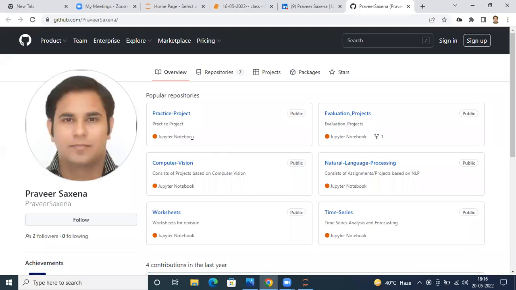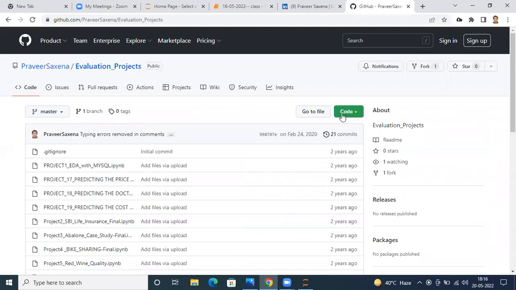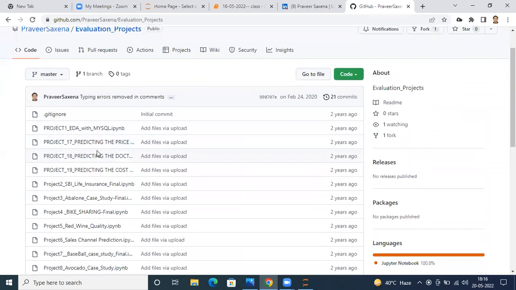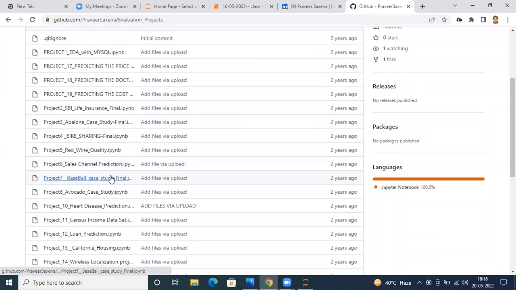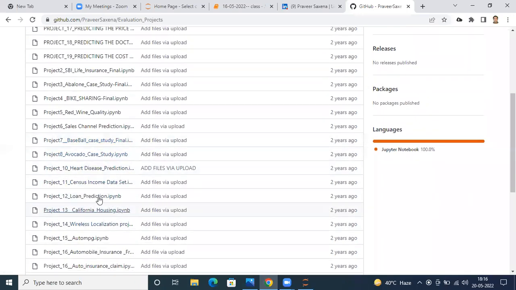So you have to create your repositories. For example, I have different repositories available, and in every repository, when you submit your project, you will be submitting like this. Your IPYNB files will be available there, which you will be uploading.